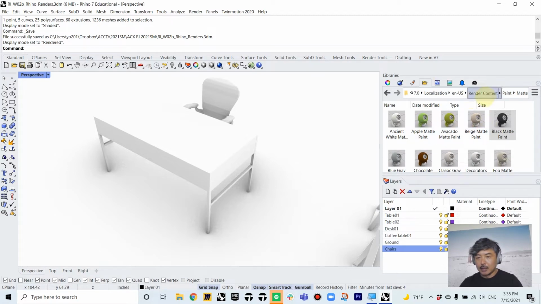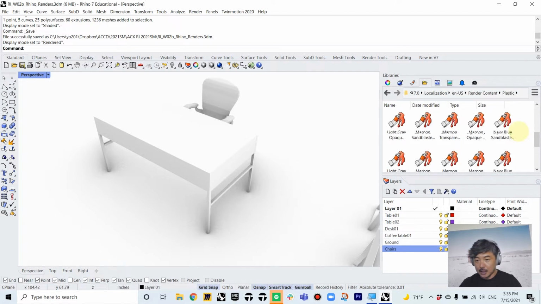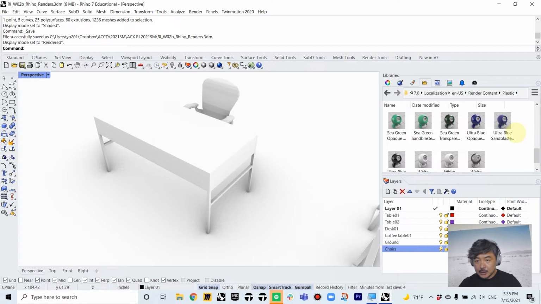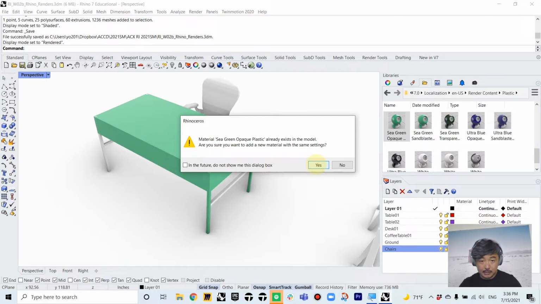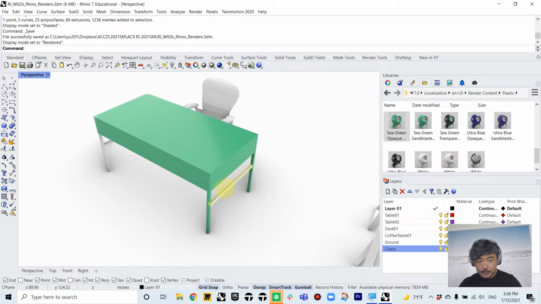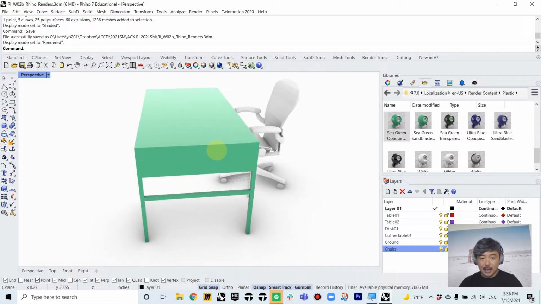Then you can get into render contents, and there are all kinds of architectural, ceramics, default contents. First I am going to select plastic, and then I am going to select this nice green plastic. And then I am going to drag and drop it onto my object. You have to drag and drop multiple times for each one, but you will get to the point where you have all the materials added. So that's one way of applying materials.